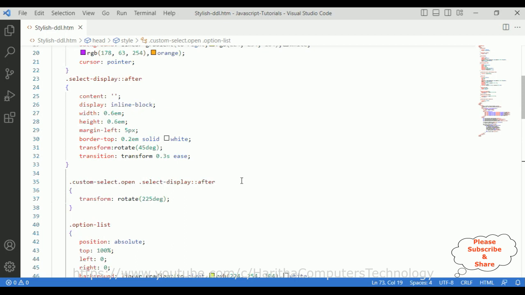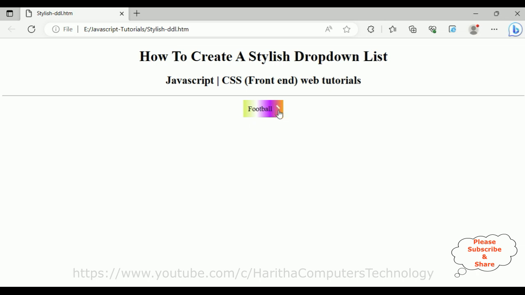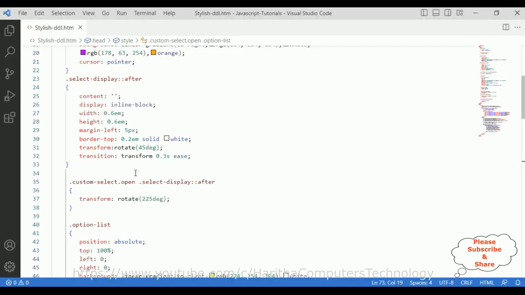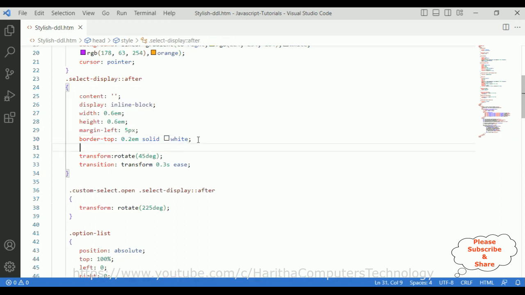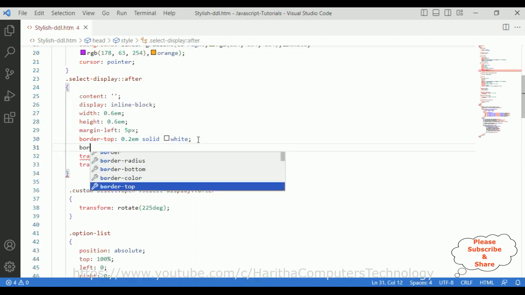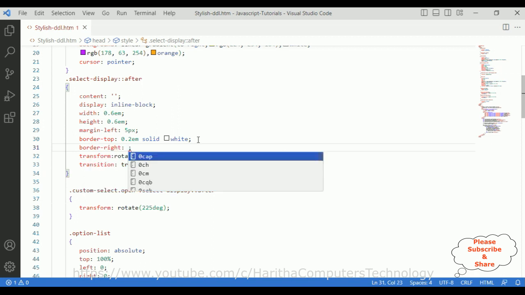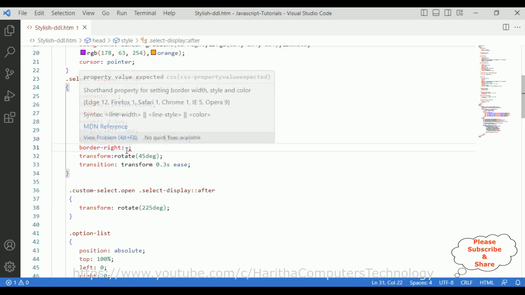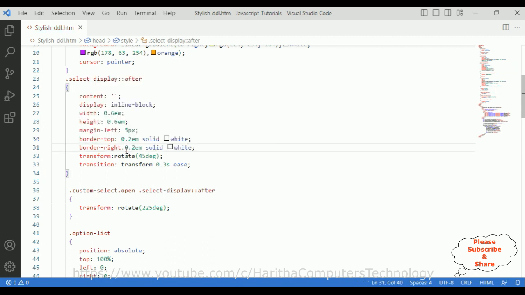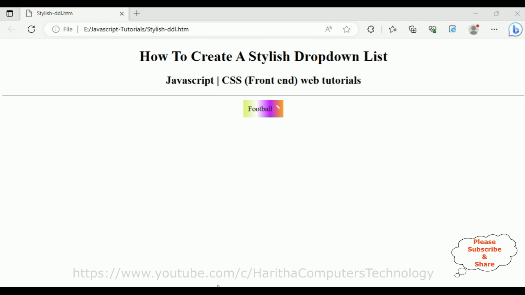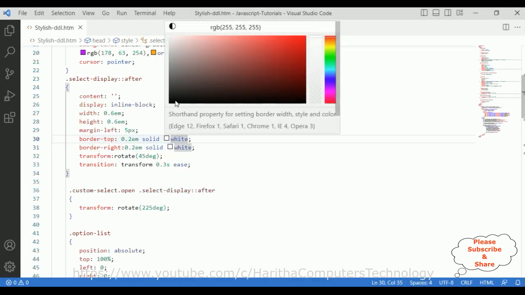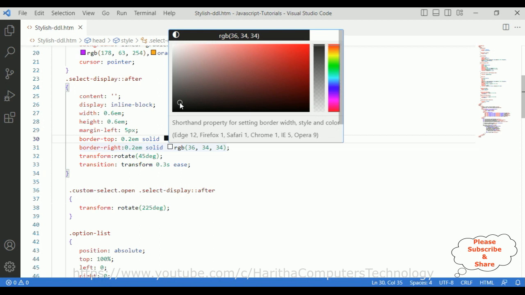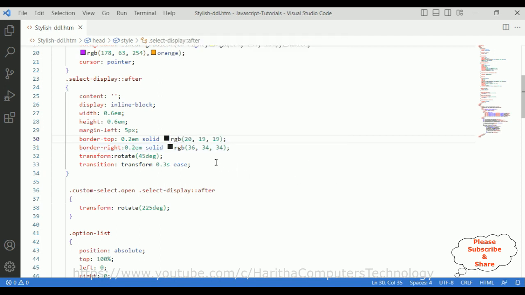Styles. This is the top, displaying top here, and the right is the bottom. Border top, right. The same thing we'll add here. We can change the color. You can keep this color white only or black. Let's add the black. That's it.